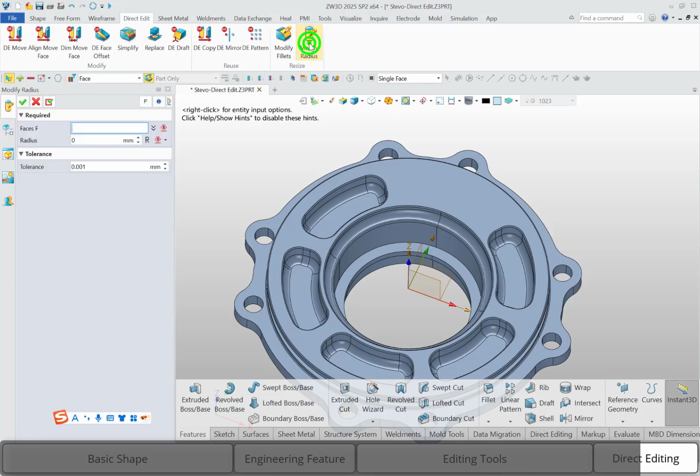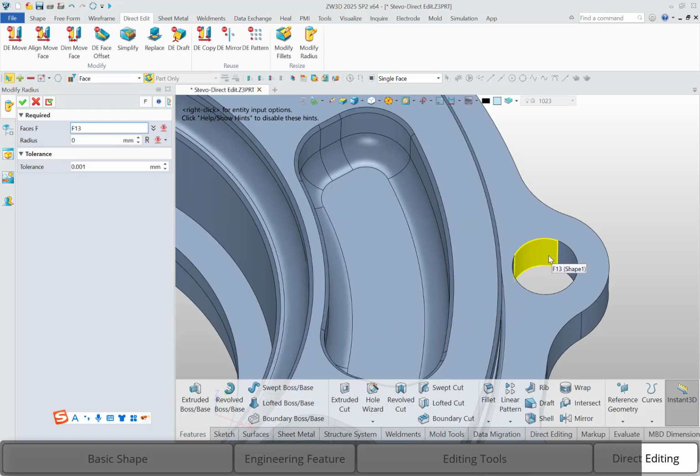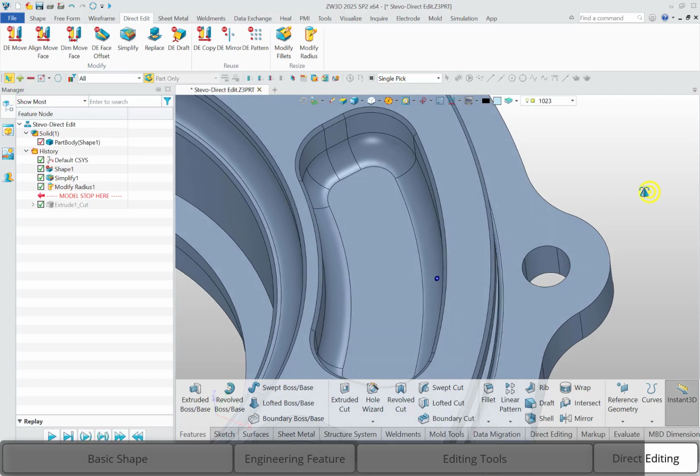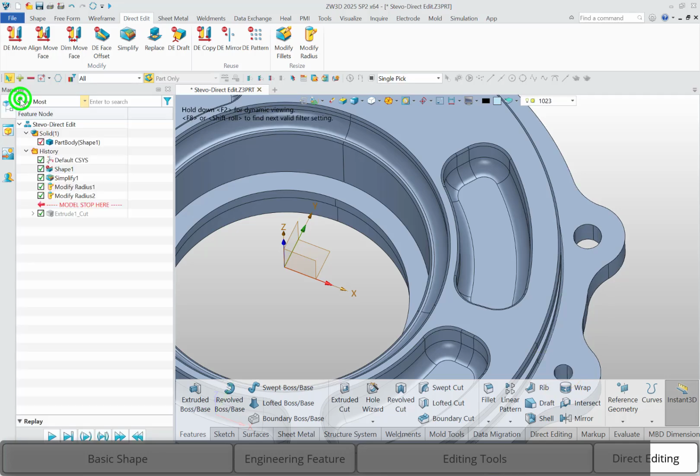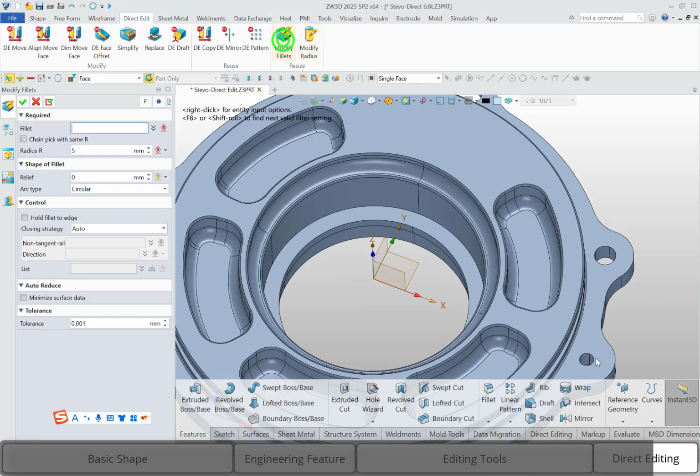And also, ZW3D supports modifying the radius of the hole. For example, here we have a hole with a radius of 4, and now we can edit it to 3. And please remember to press Shift to select the whole surfaces. Do not miss any. Yeah, just like this. And also for the fillet, we can use the modify fillet command to change to a different value.